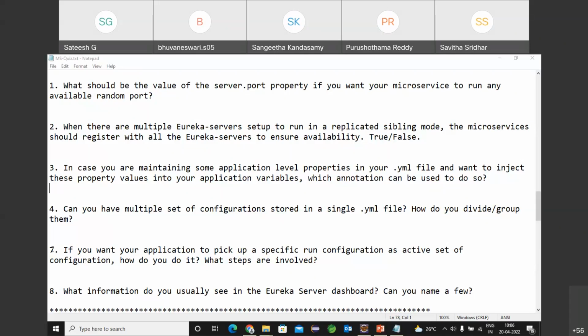So that's the next question. Let me just change this to 5 and this to 6. Yeah. So answer the 5th question, please. If you want your application to pick up a specific run configuration as the active set of configuration, how do you do it? What steps are involved? Assuming that you have kept all the groups of your configuration and you have given a name to it in the YML file.